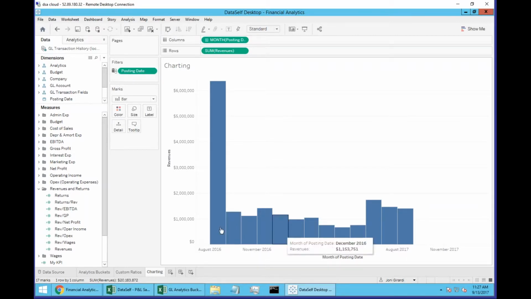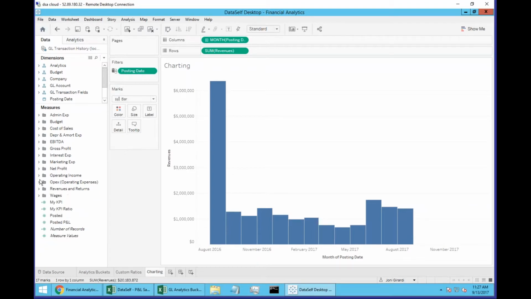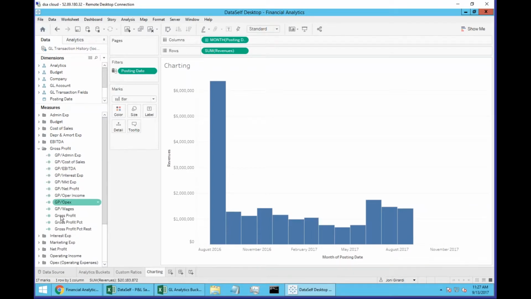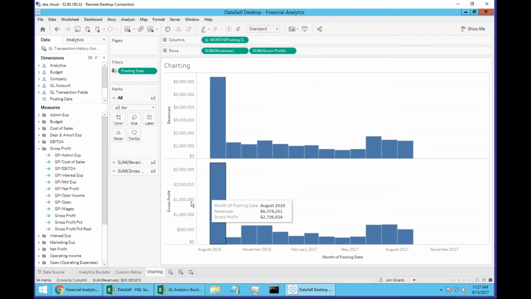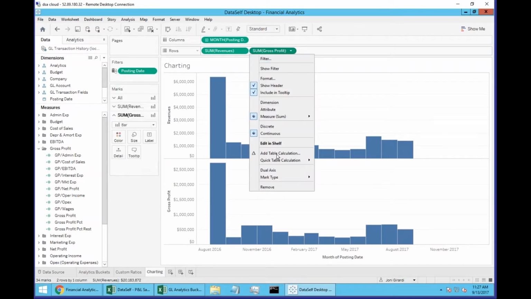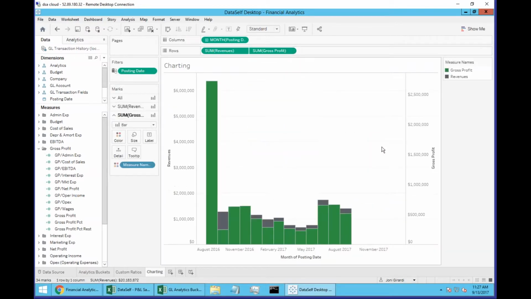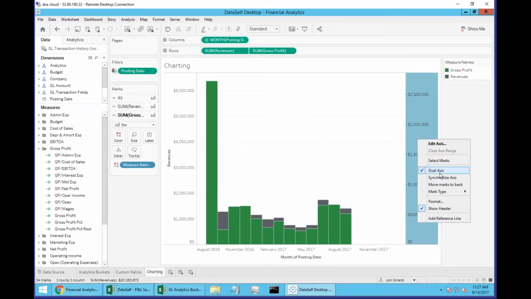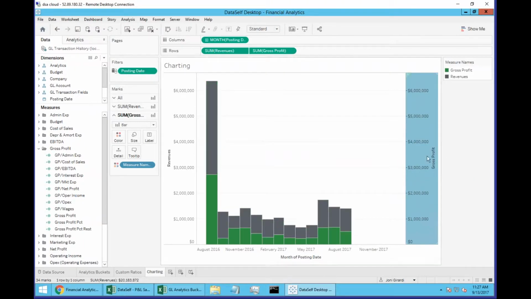I also want to see gross profit. I come here and I find gross profit right here, and I just drag and drop. So right now I have gross profit here and revenues here. Let's put them together. So I'm going to put a dual axis, and I'm going to synchronize the axis to be on the same size. And there it is. I can even hide this. No, let's leave it. So right now I have gross profit in green, and revenues in black by month.